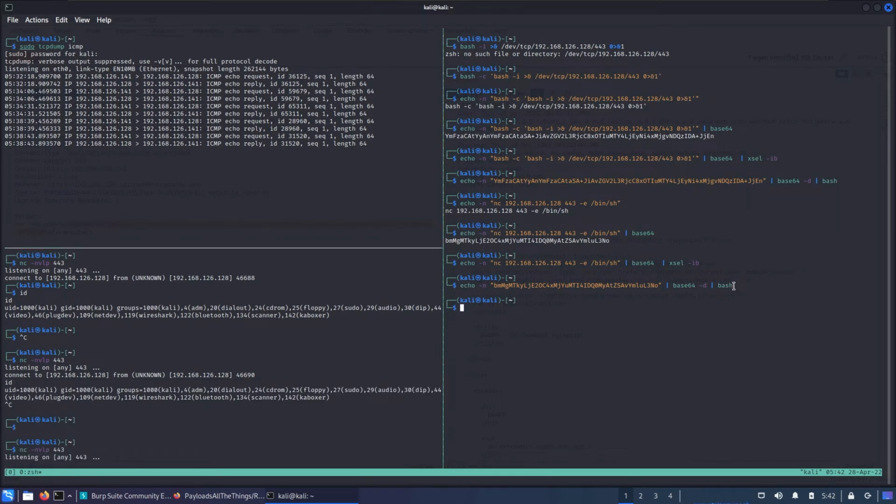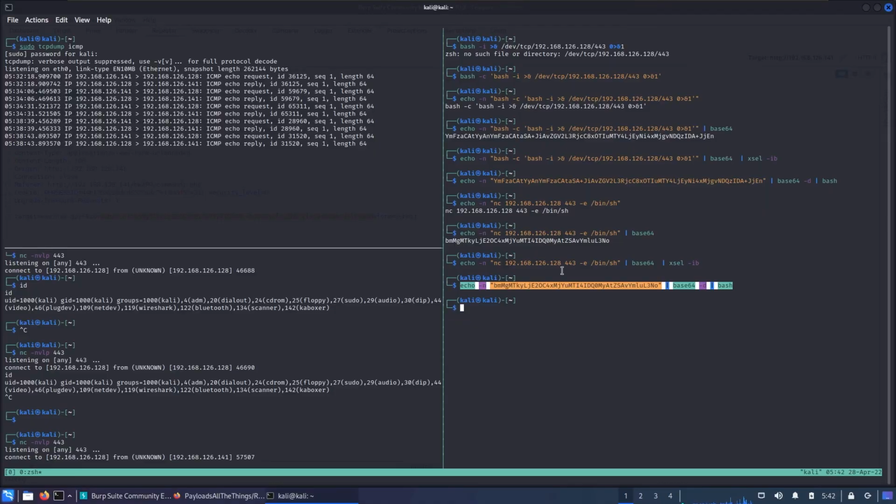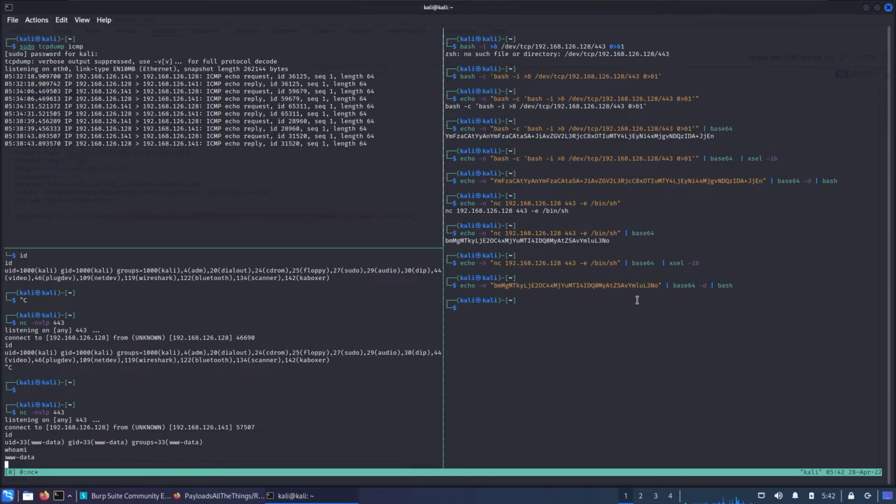So let's copy it again and try to repeat the process. Actually, yeah, this should work. Paste it, URL encode it, send, and we receive the callback. We have a shell as www-data. That was a nice demo of how you can utilize Base64 encode and decode.